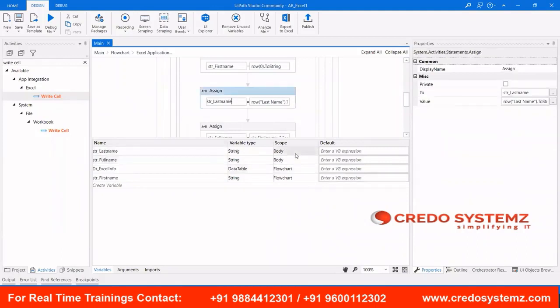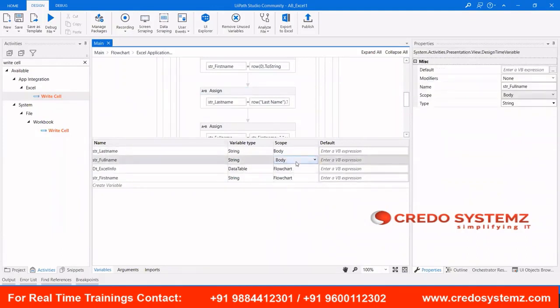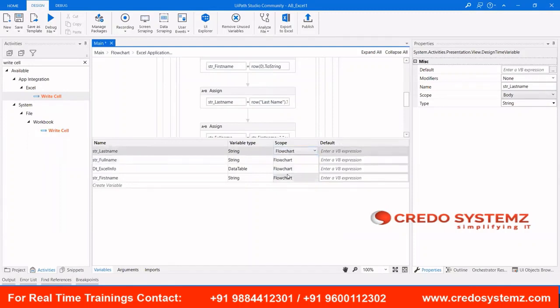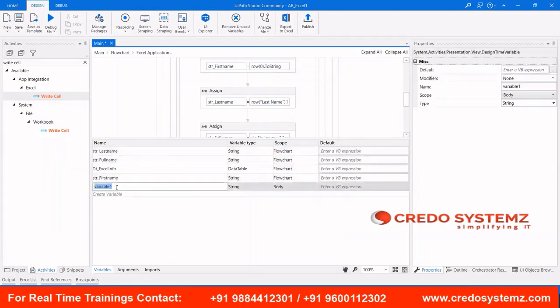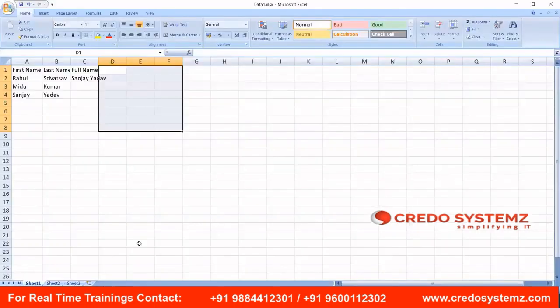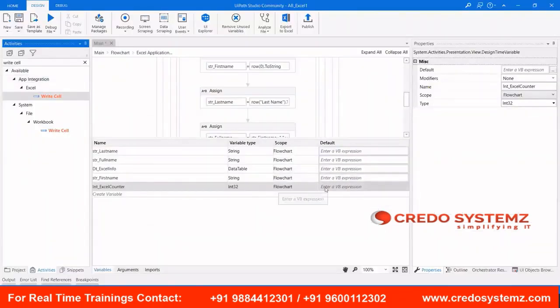I'll change everything to scope flowchart. I'm going to add an Excel counter. The Excel counter is going to give me the actual cell reference value. So I'm going to say int Excel counter, which is going to be an integer in the flowchart. What should my start position be here? The start position should be 2, correct? C2. So I'll say my start position is going to be 2.